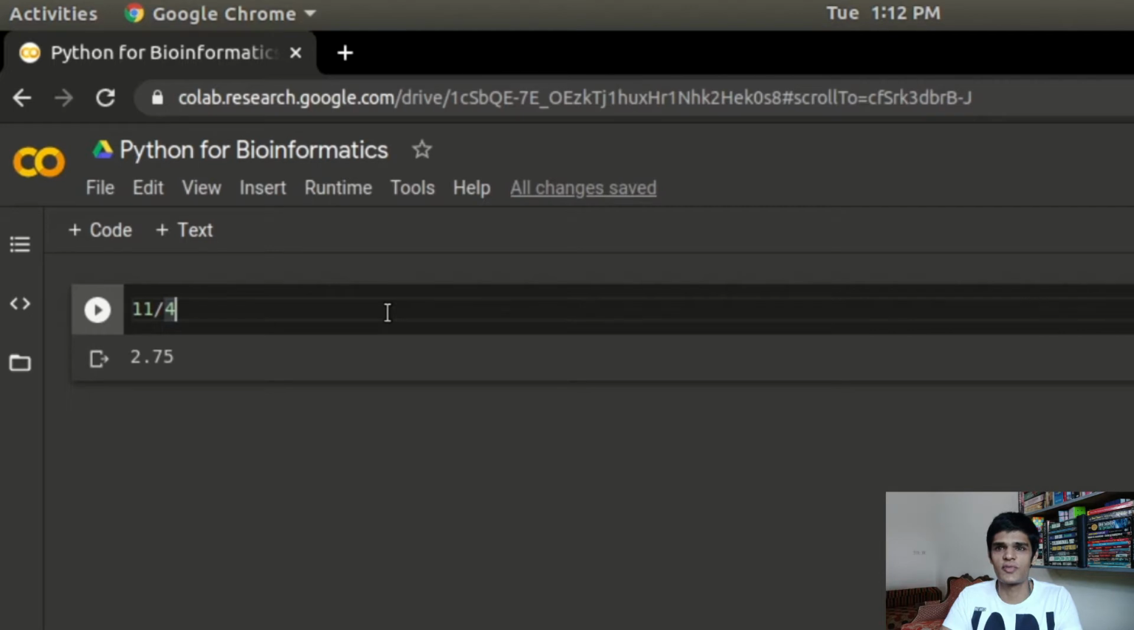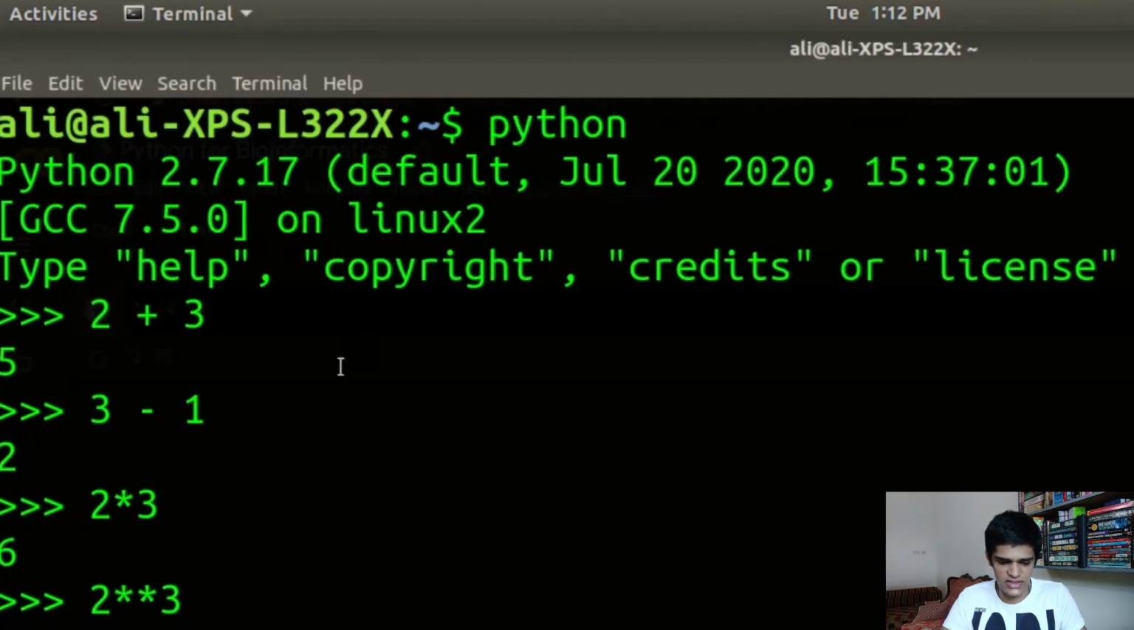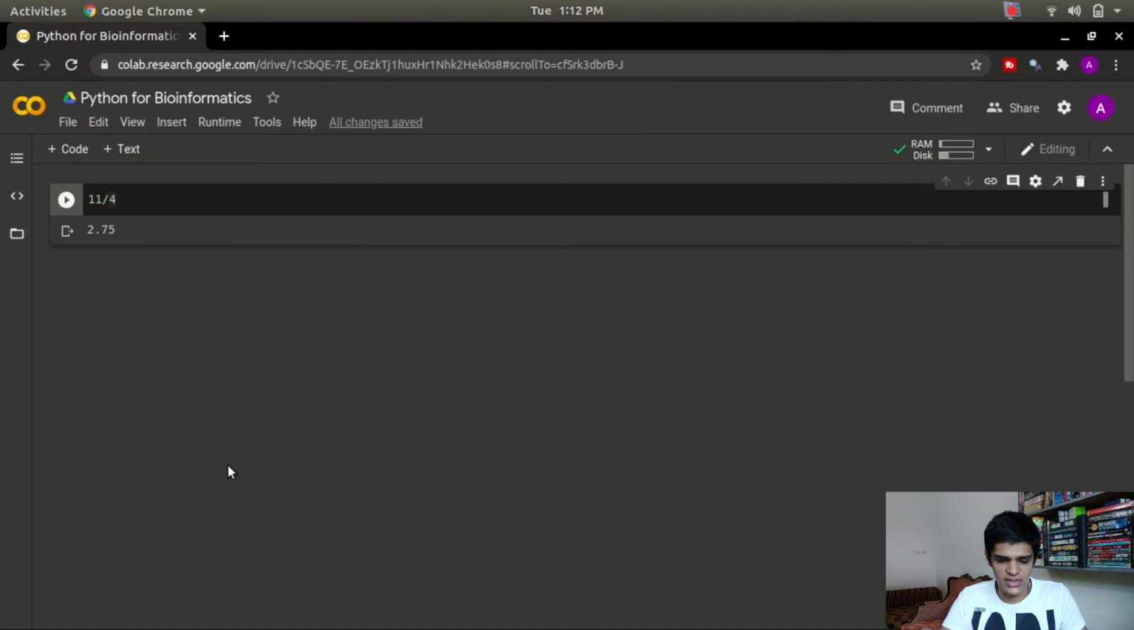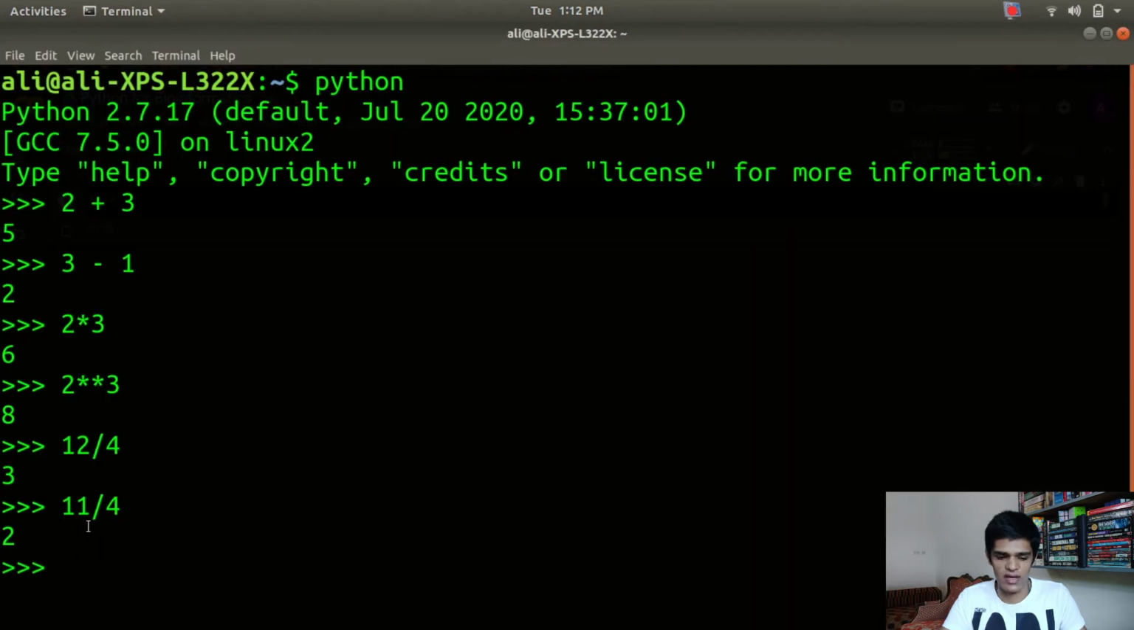Keep on checking your code before entering it into your whole main script. In this way you will get to know what are the basic things that might be different in different platforms. So now you know that over here we are getting 2.75, but over there in terminal we just get 2. Now let me tell you how you can get 2.75 over here.